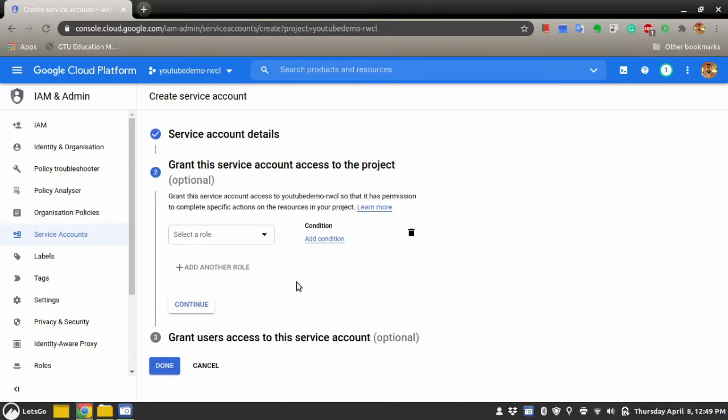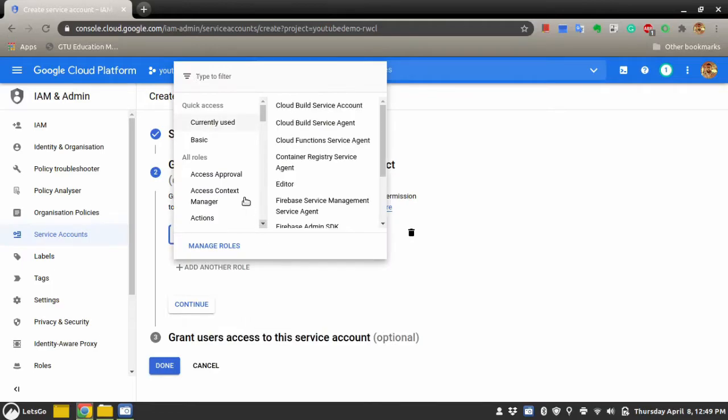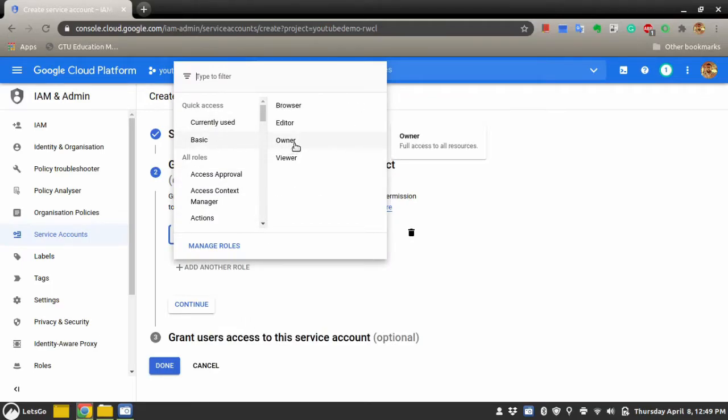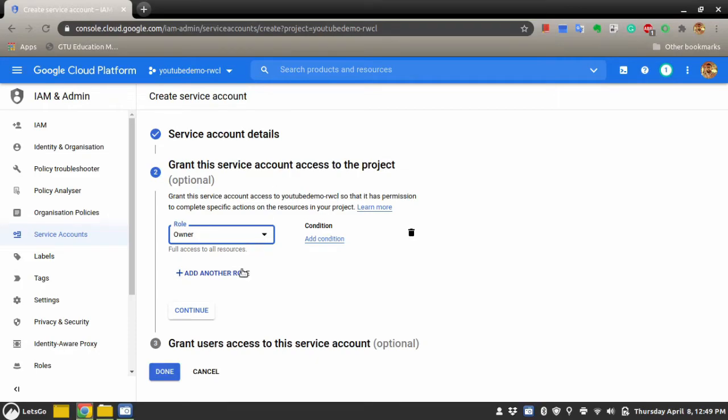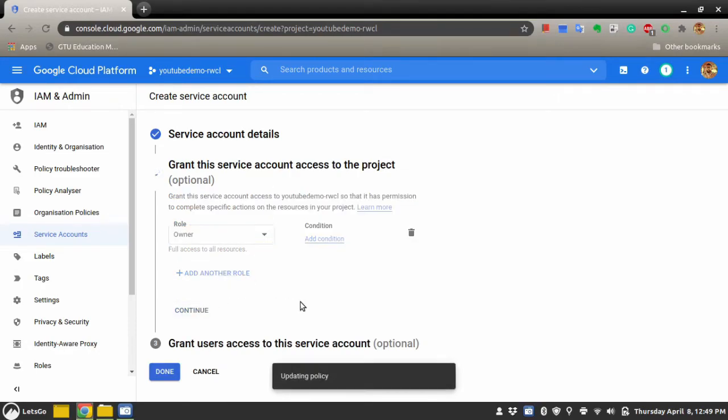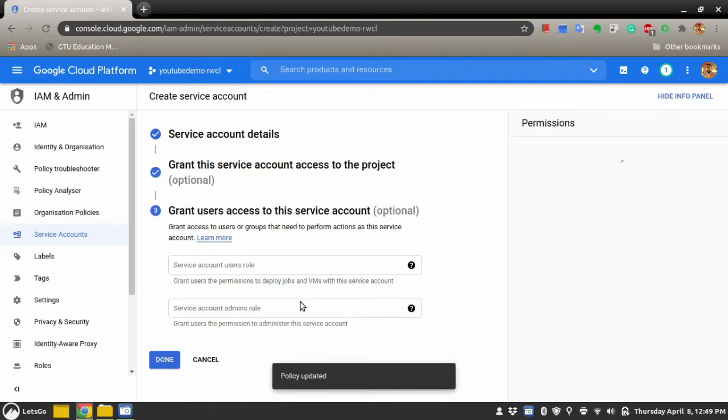Now this is optional, but what I usually do whenever I create a service account is give the owner role to the service account so that you don't fall into the trap of the permissions. I'll hit continue and then hit done.